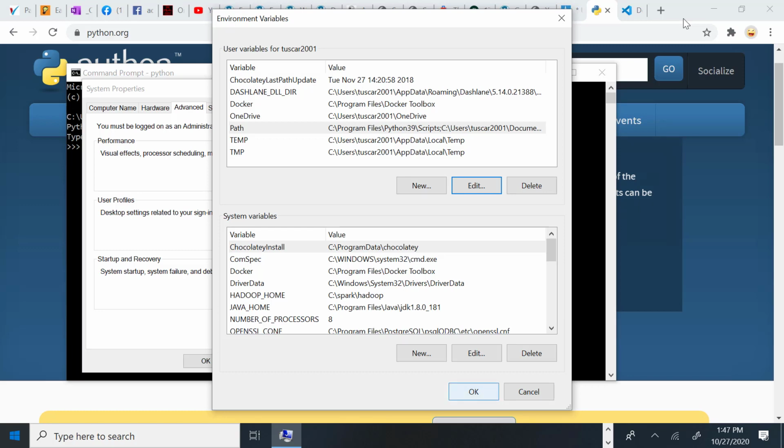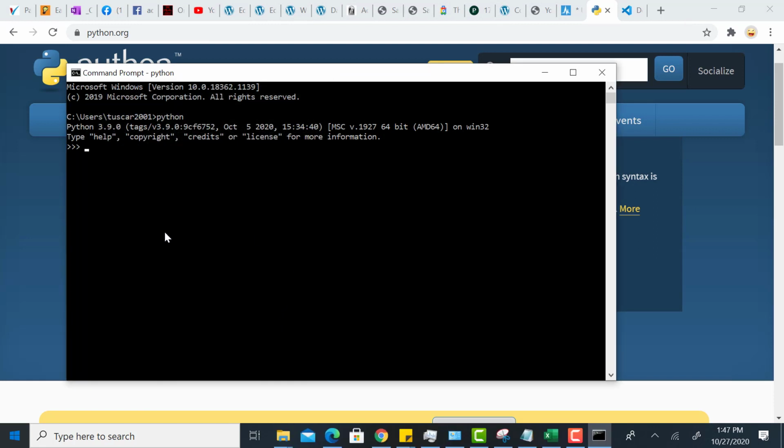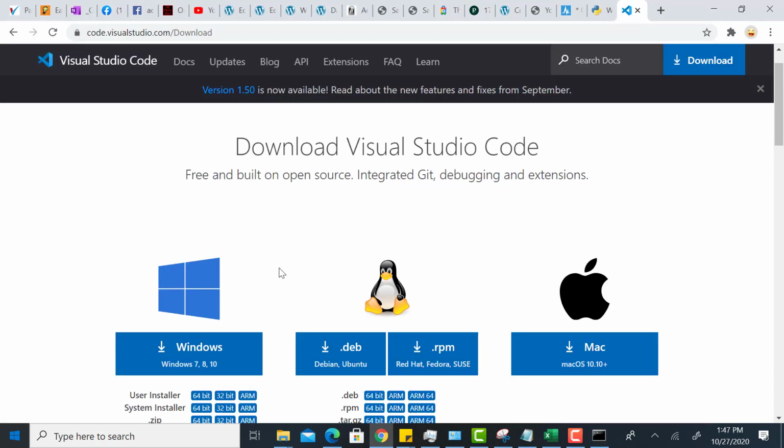Usually you want to reboot your computer after you set all that up, but in my special case I don't need to because it's already set up for me. So this is how you check and make sure that you have the Python version that you installed running on your computer. Okay, now let's go to Visual Studio Code. Let me tell you why I love Visual Studio Code.